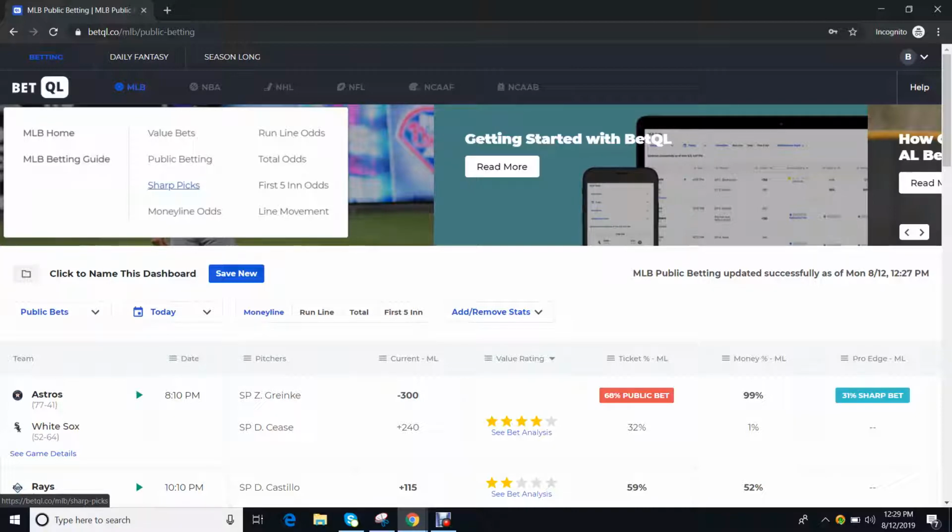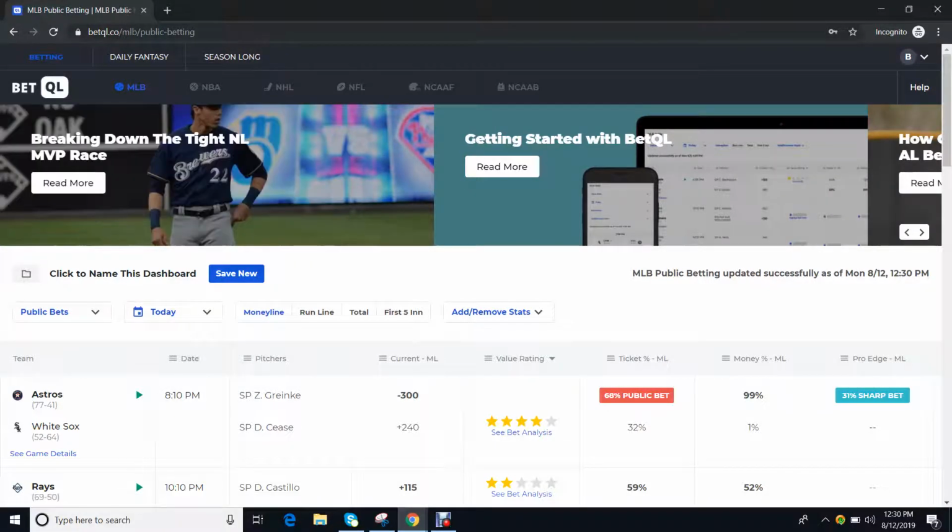And you can also drill into the individual bet types, money line, run line, total, first five innings, and you can also look at a line movement view. I am right now going to go to the public betting view.